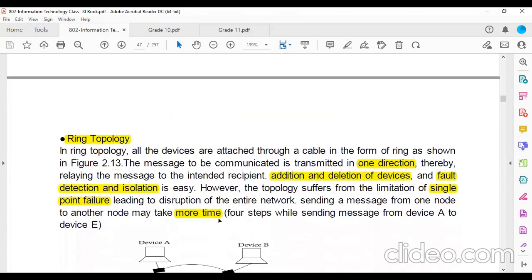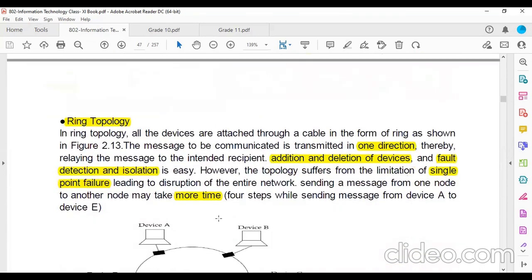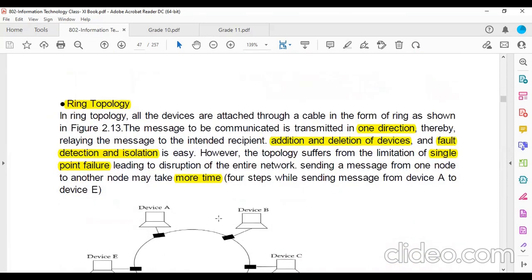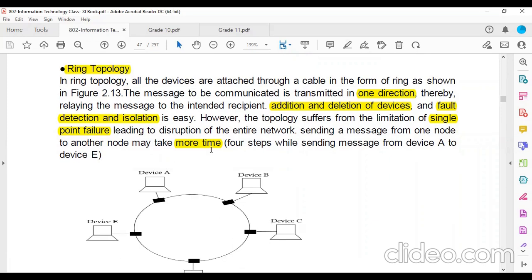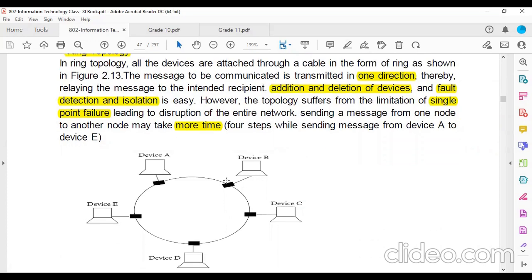Fine. Next category is your ring topology, right? Ring topology is also just like your bus topology. The only difference is that the common cable is in the form of a ring, right? So the common cable is in ring form, and everything else is the same. Here, there are no terminators.